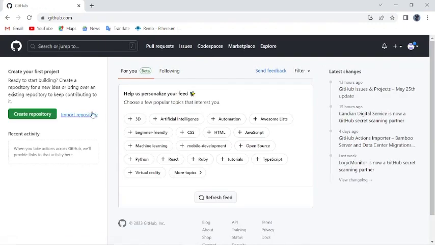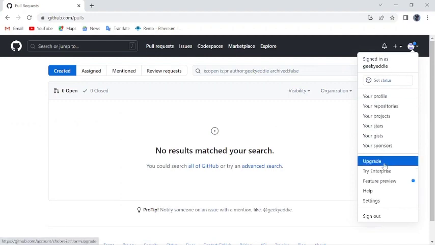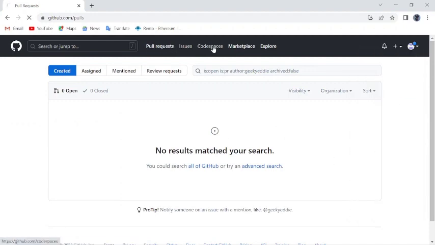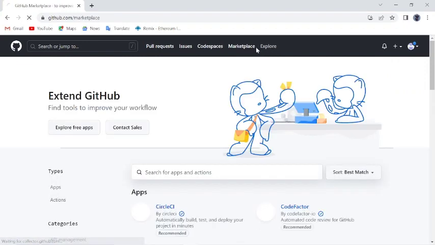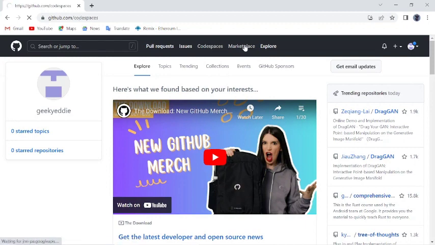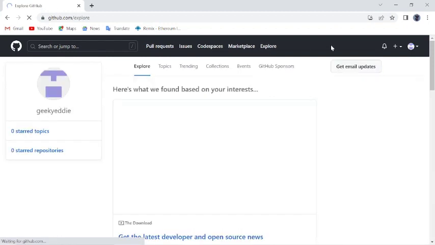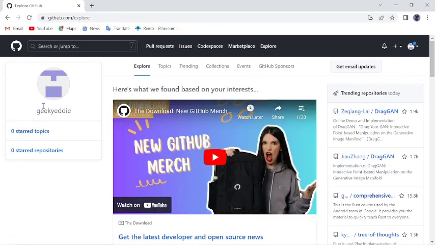Then once you've done all the email verification and all those things, this is how your GitHub account will look like. So you just go ahead and navigate through all the options and then check out what each and every option means. In my next video, I'll do an elaborate video on GitHub and what all the options mean.